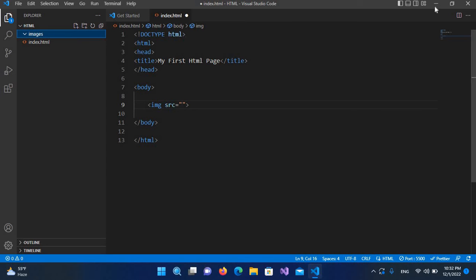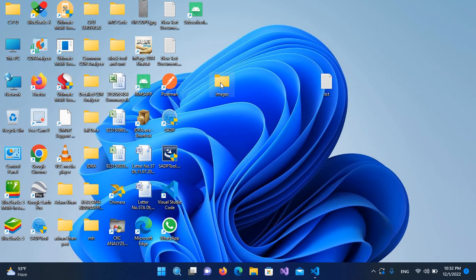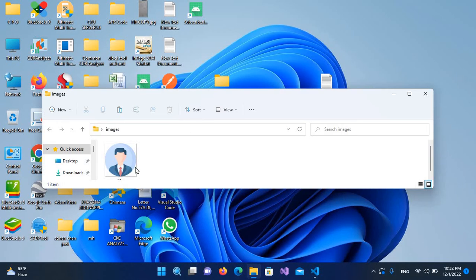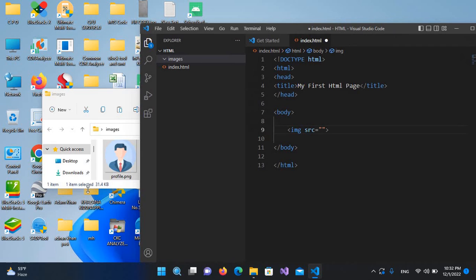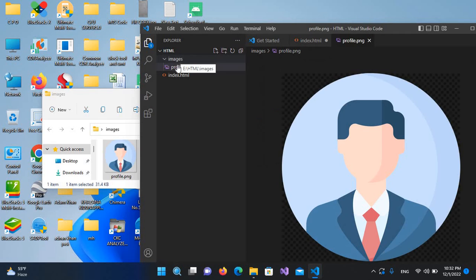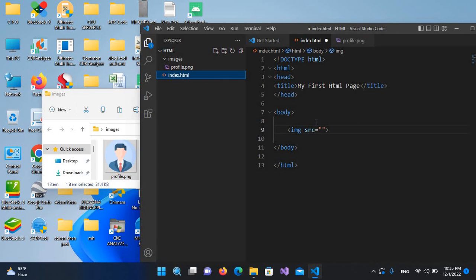So now we will add an image into this. Now I'll go to my desktop and minimize this, and I will drag that image here into this images folder. Now you can see it in here. So now I'll come here and I'll use source images, and then it is showing profile.png. So I'll select this.